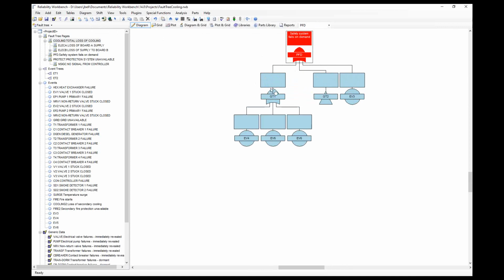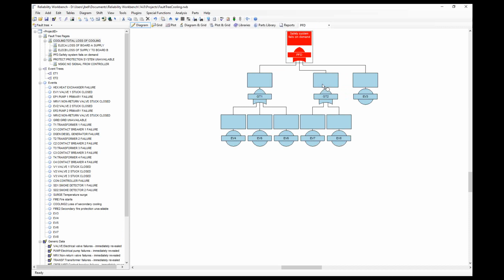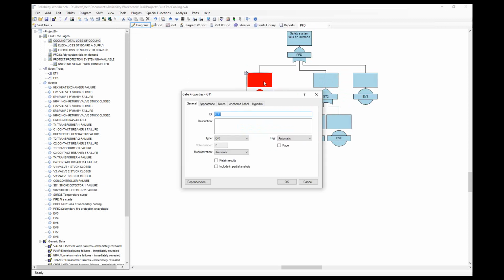I'll add 3 basic events. I can just keep on clicking when I'm in add event mode to add additional events. And I have 2 shut-off valves for the system. Okay. Let me go back to clear add mode. Now I can click on these things to be able to edit them. You can either double click on them to edit the gate.